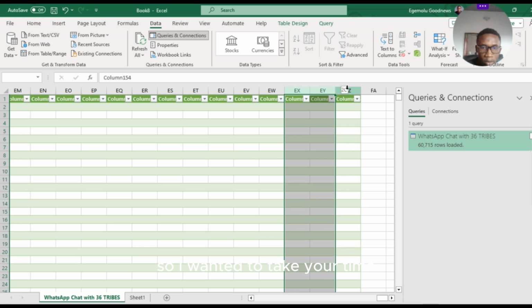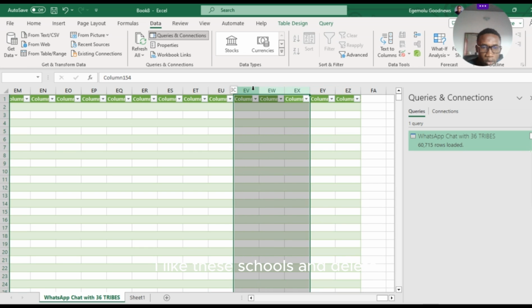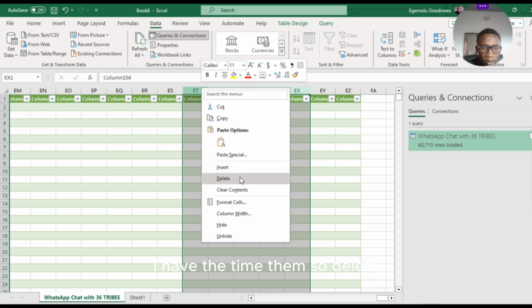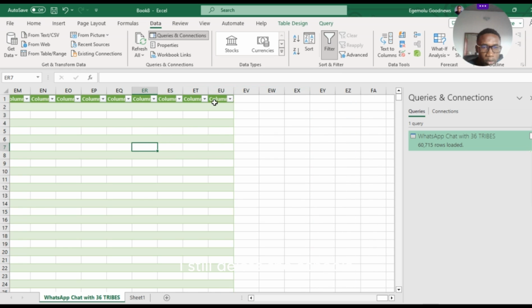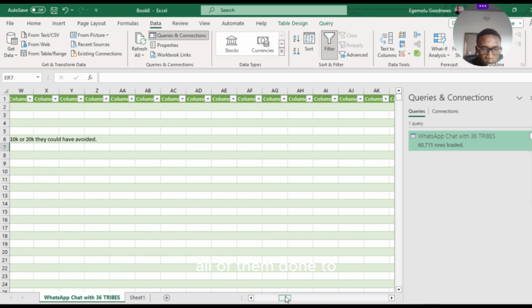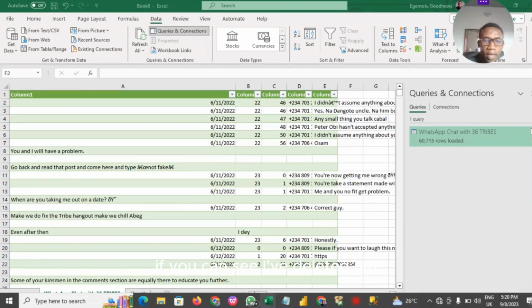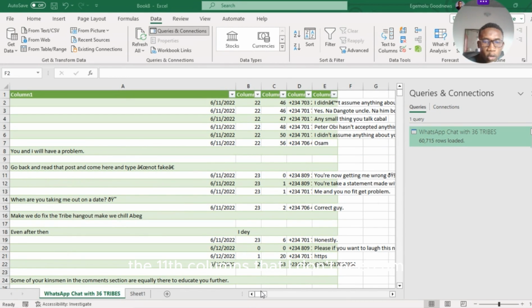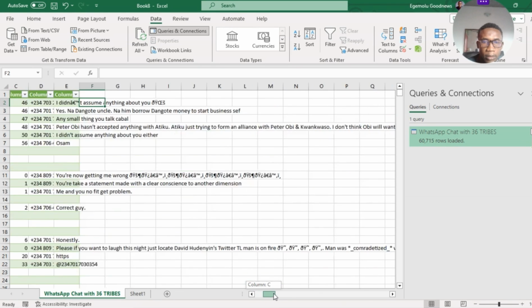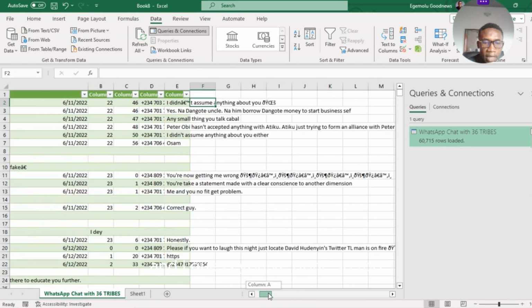So take your time, highlight these columns and delete, but don't delete our columns that have data in them. I want to delete these columns, all of them, down to here. Stop at column G. We do that and we'll come back to the video. You can pause the video. As you can see, I've deleted the irrelevant columns that I don't need, and I guess you've done so too.